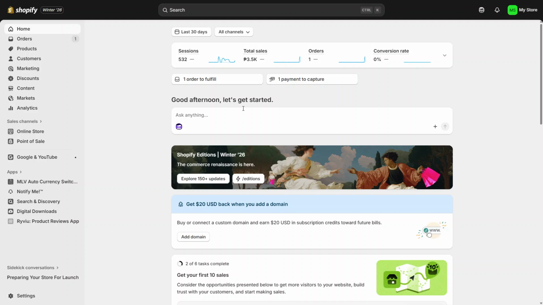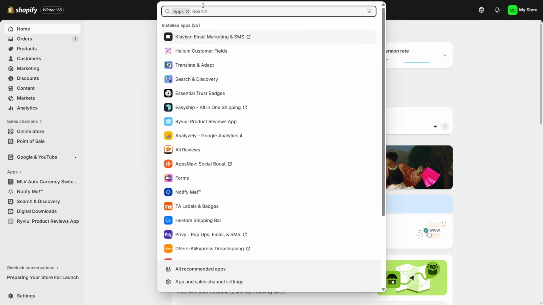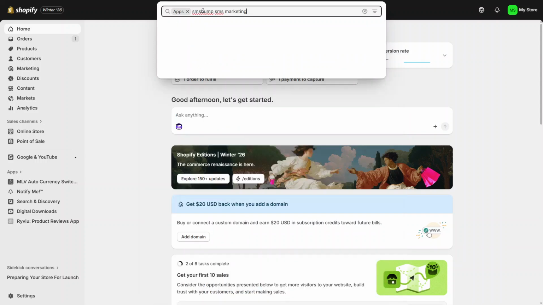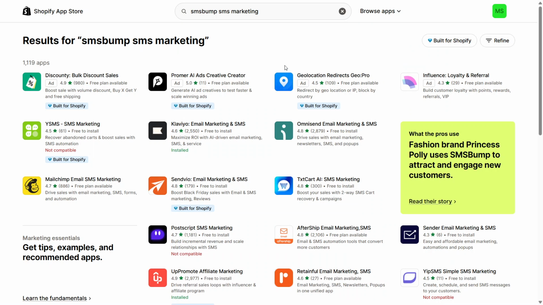At the top of the dashboard, you'll see a search bar. Click into that search bar, and instead of searching your own data, look for the option to search apps. In the dropdown, choose apps, then type Klaviyo email marketing and SMS. At the bottom of that dropdown, click the option to search the Shopify App Store so you're taken to the app listing. From the search results, locate the Klaviyo email marketing and SMS app and click into it.